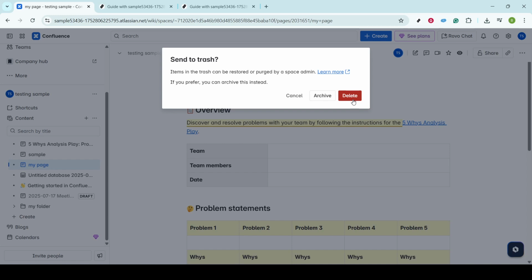By doing this, you've successfully removed the page from your Confluence space. And there you have it, a simple yet effective guide on how to delete a page in Confluence. Always make sure to double-check everything and discuss with your team if you're uncertain.